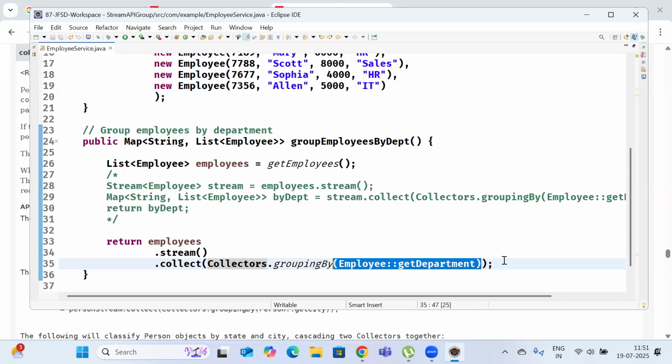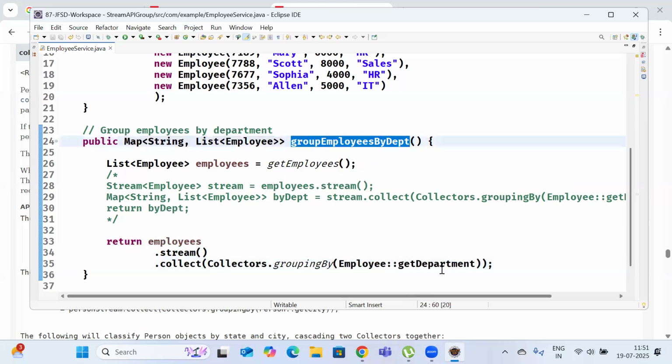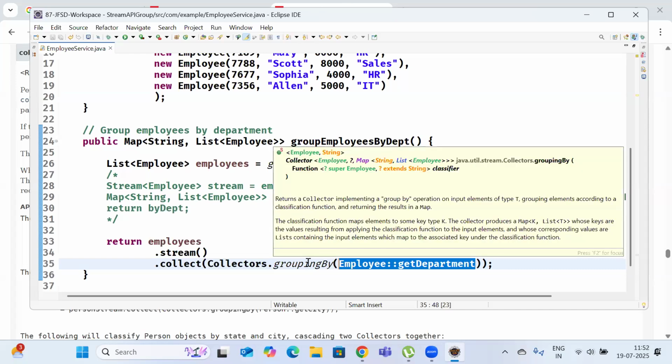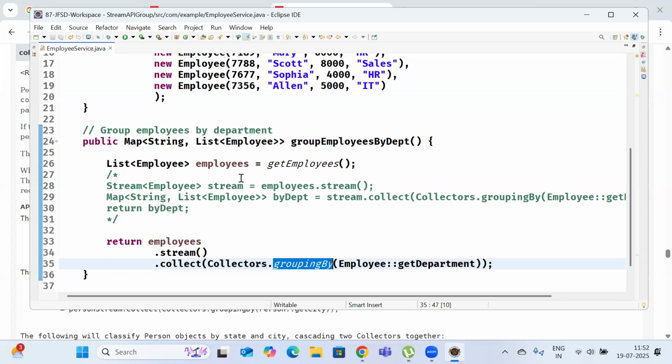This is how we are going to write this operation called group employees by department. This is the classifier. Based on department, we want to classify, because groupingBy accepts a function. Function takes one parameter and returns a result. The parameter is Employee, the result is a department. So based on department, this groupingBy will apply the group operation. That group by operation is applied and returns a result as a map. That map contains the department name as a key and the list of employees of that department after grouping as a value.